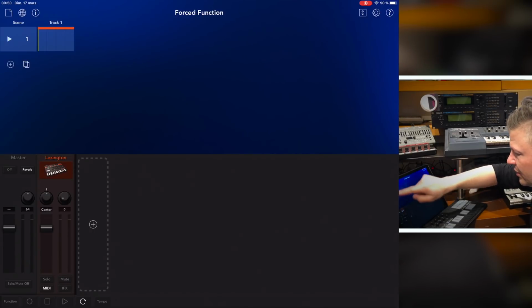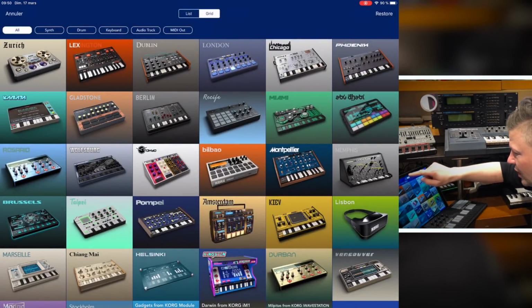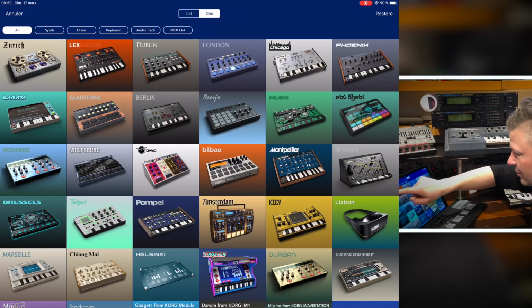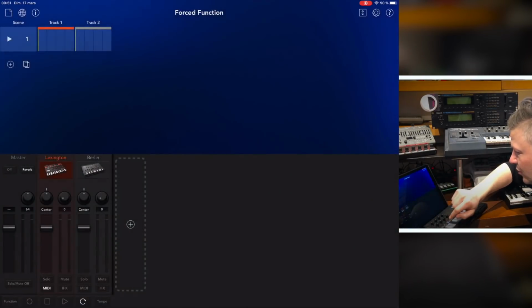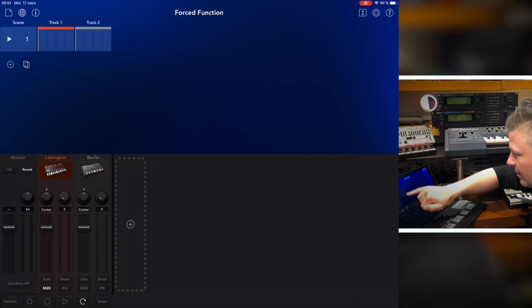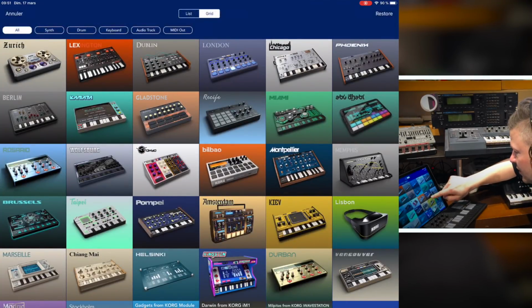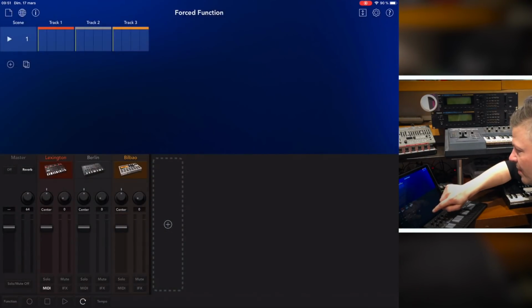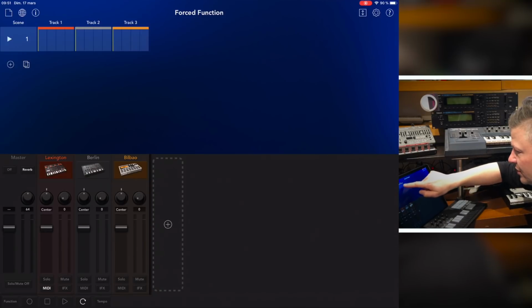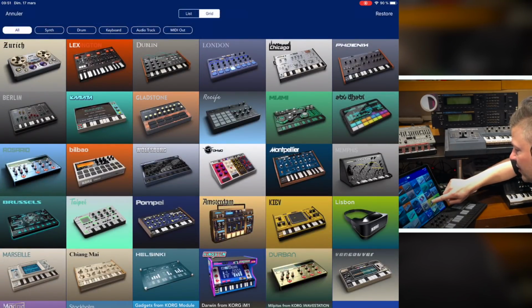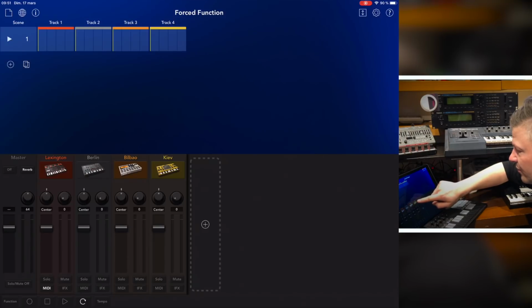Okay, so the graphics here, let's actually go in. When you add a new one, all of them have a background color. Let's say I pick Berlin. I click Berlin, and the background is dark, so the color of the track is gray. The other one, Lexington, is kind of orange-red. At the top, look at the track, it's orange also. Let's say I go to Bilbao. Now this one is kind of yellowish. You see the color. So all the tracks use the background color of the synth or the device, and you have the same track with that color.